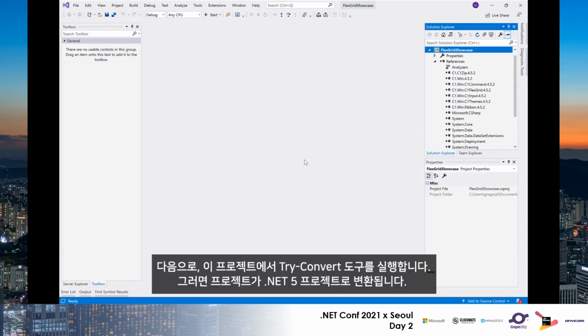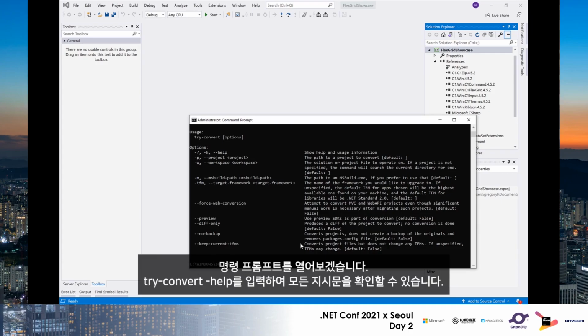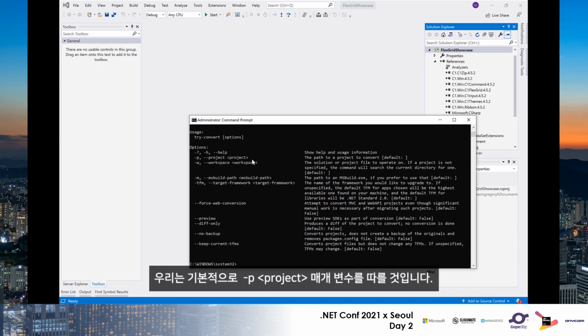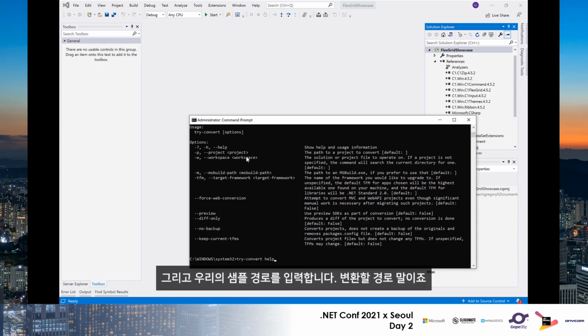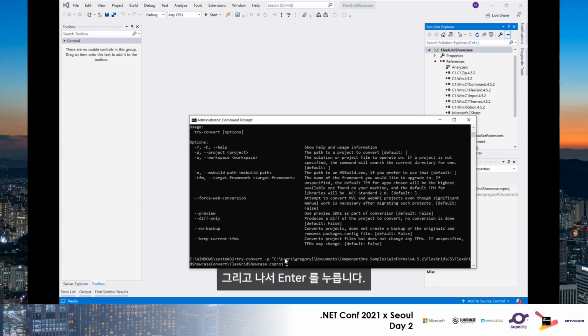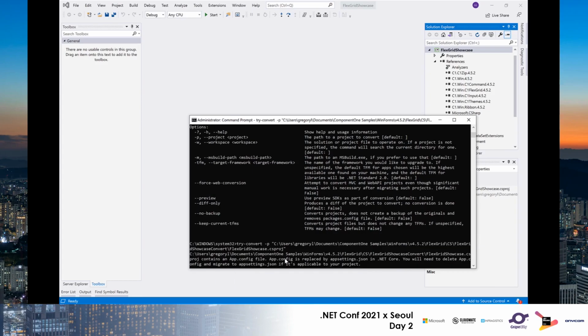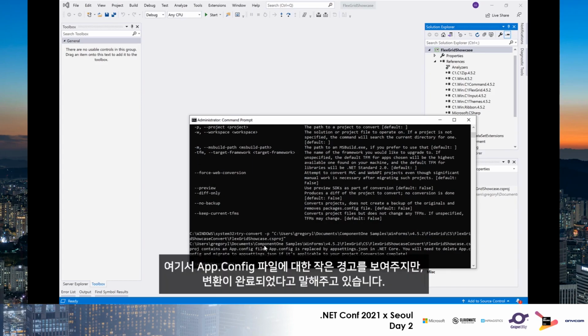All right. The next step I want to do is run the try-convert tool on this project and convert it to a .NET 5 project. So I'm going to open up the command prompt, and you can type in try-convert /help to get all of the instructions. I'm basically going to follow this -p project parameter here, and we're going to put in the path to our showcase sample, the convert path to the new project. I'm going to hit enter. It does give a little warning here about the app config file, but it does say conversion complete.